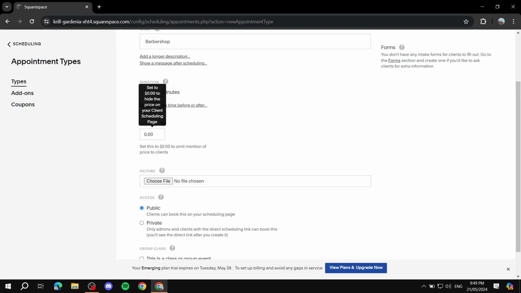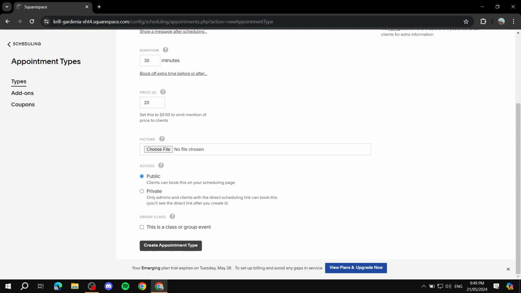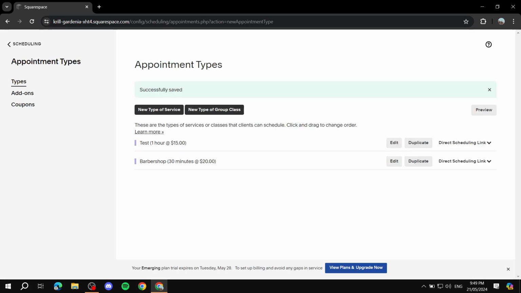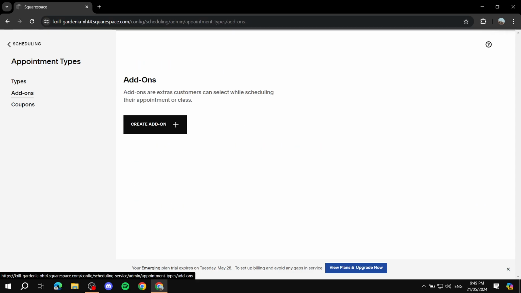And then we also set up the price. Let me just do something here. So instead of it being for free, we can just do 20. If you want to add a picture, it's completely up to you. Create appointment type. So this is going to be the actual services that you provide, but you can also do more stuff in here, which are going to be the add-ons and coupons. So add-ons are things like if you actually have more services that people can also add to their session and they will pay extra for it.